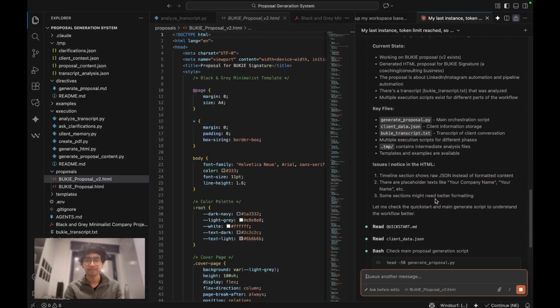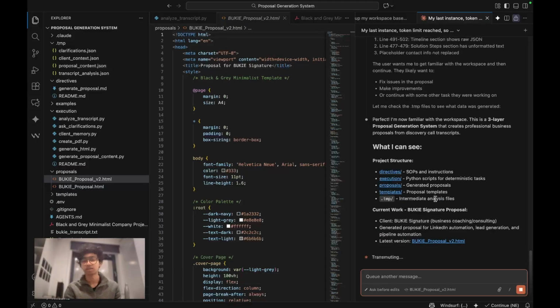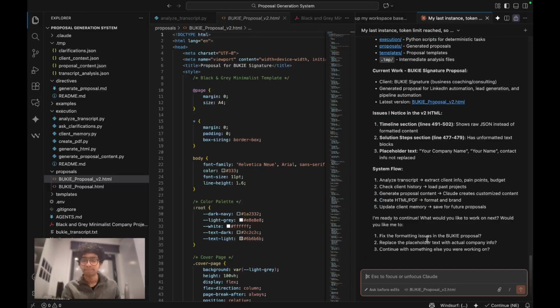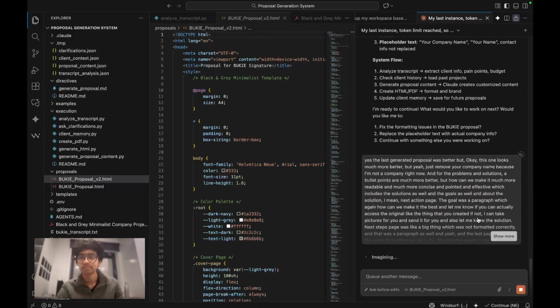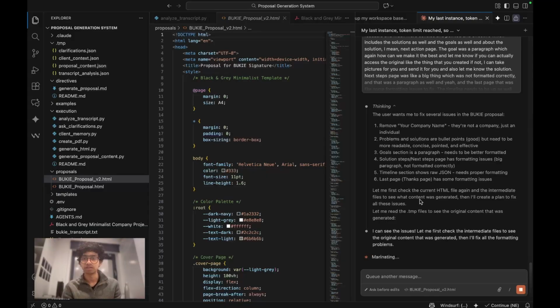Okay, it's just gotten used to the workspace. And yes, the last generated proposal was better, but I just paste this. Yeah, there we go. Now it's gonna start and continue from there.